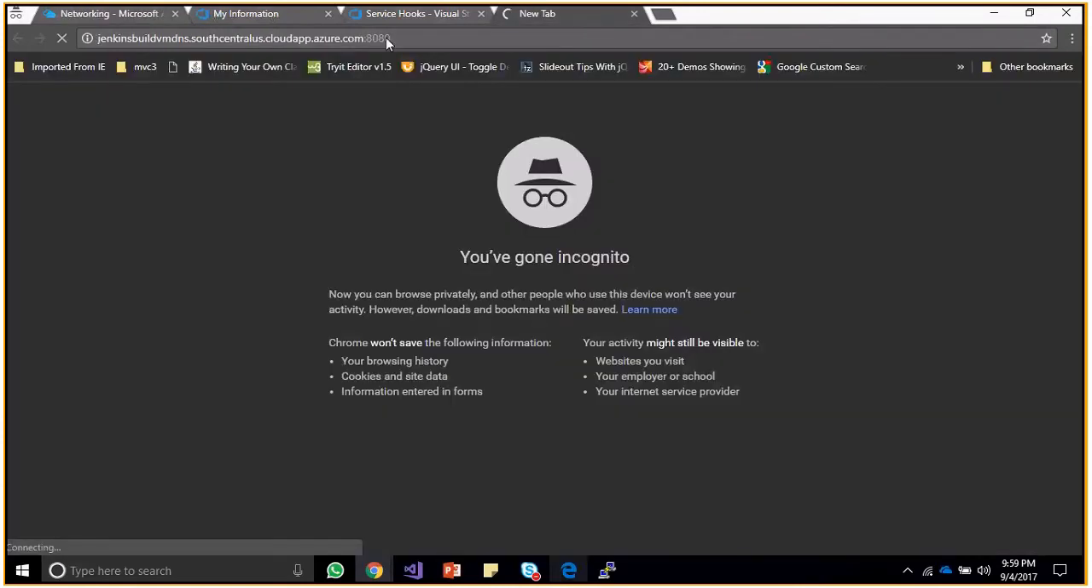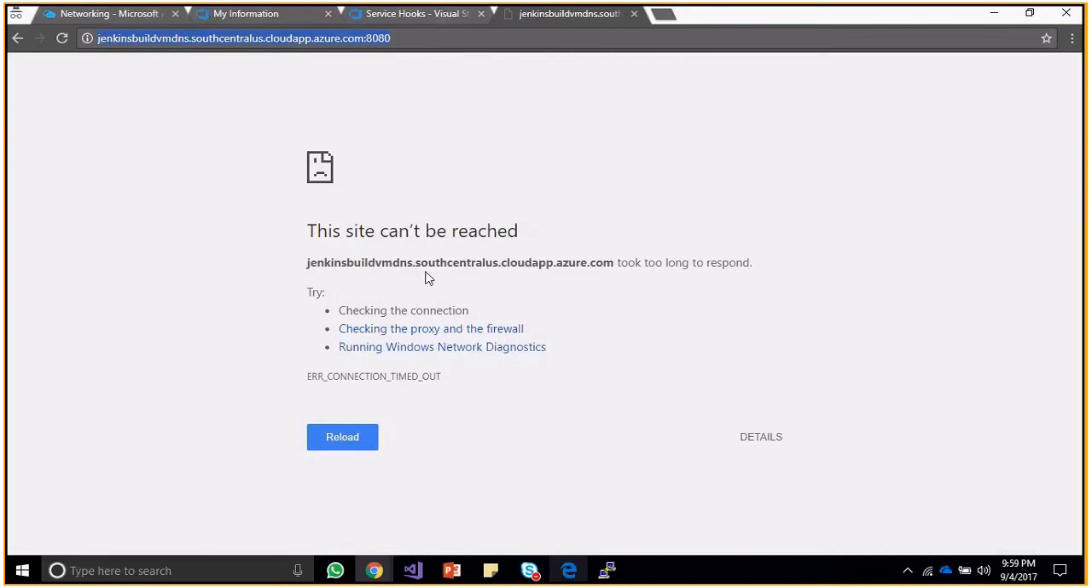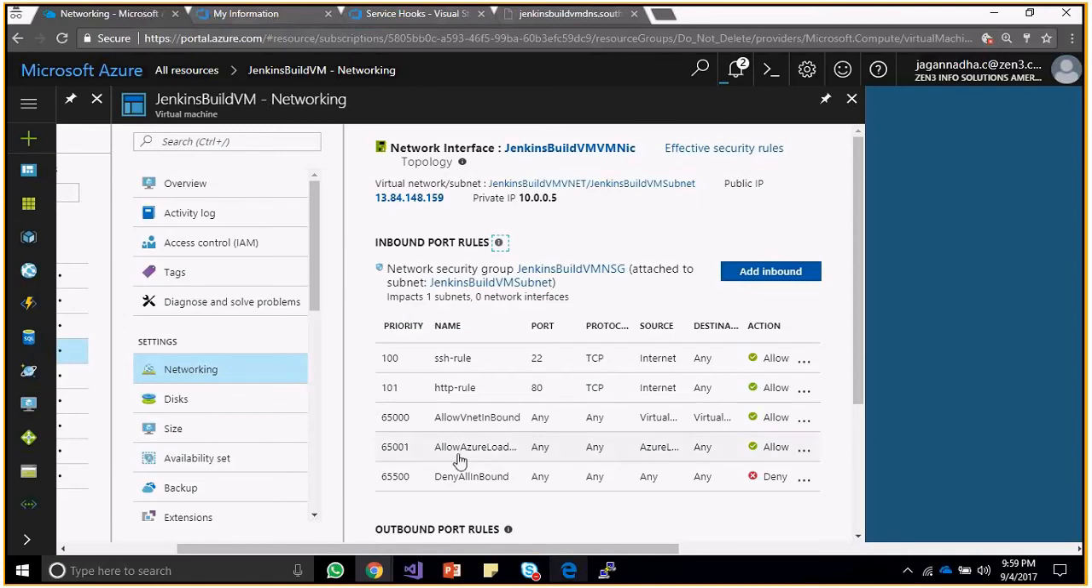These are the things that happen: I was not able to log into my Jenkins. It says it's not reachable. These are all flaws you get when you are doing this stuff. You can see that all of the ports are allowed, priorities are there, but when you try to access localhost you're making a call via HTTP to port 8080, and it's not allowed here.